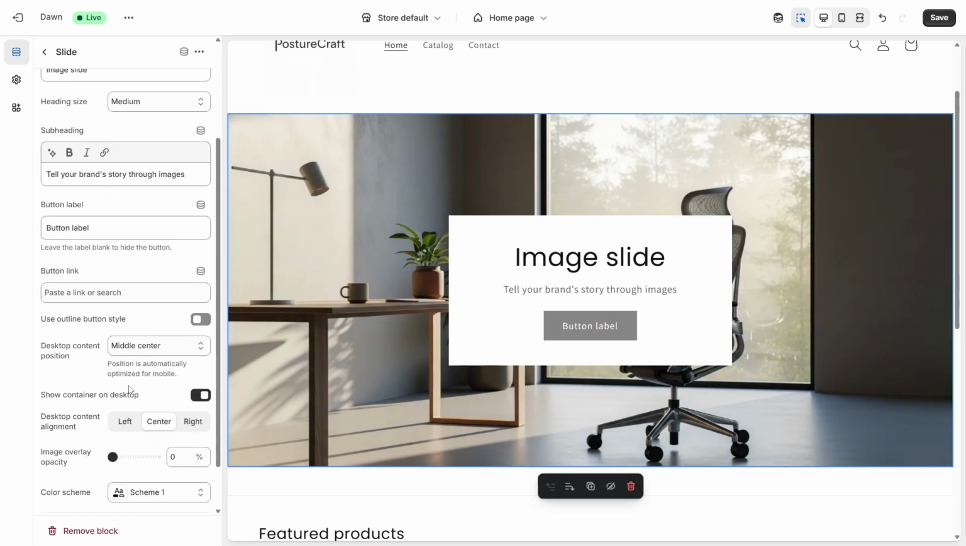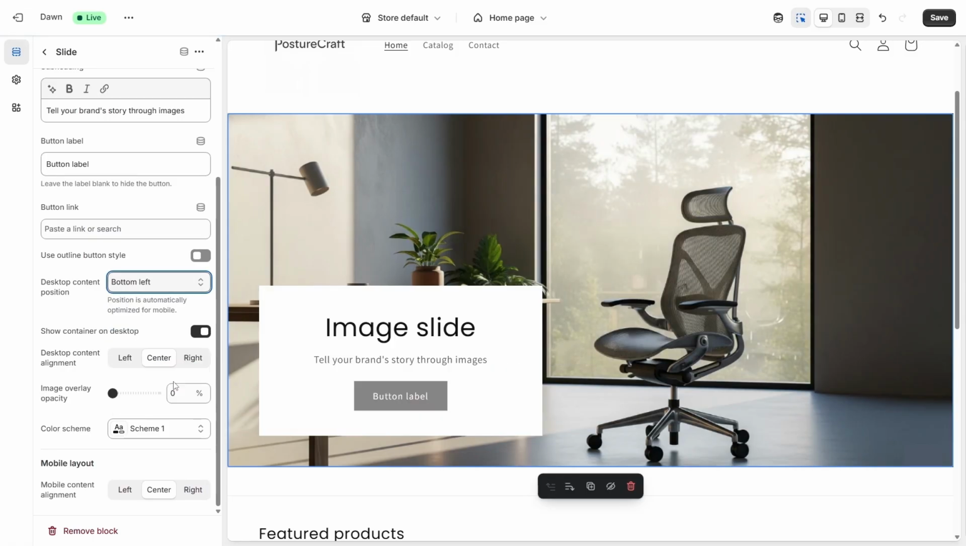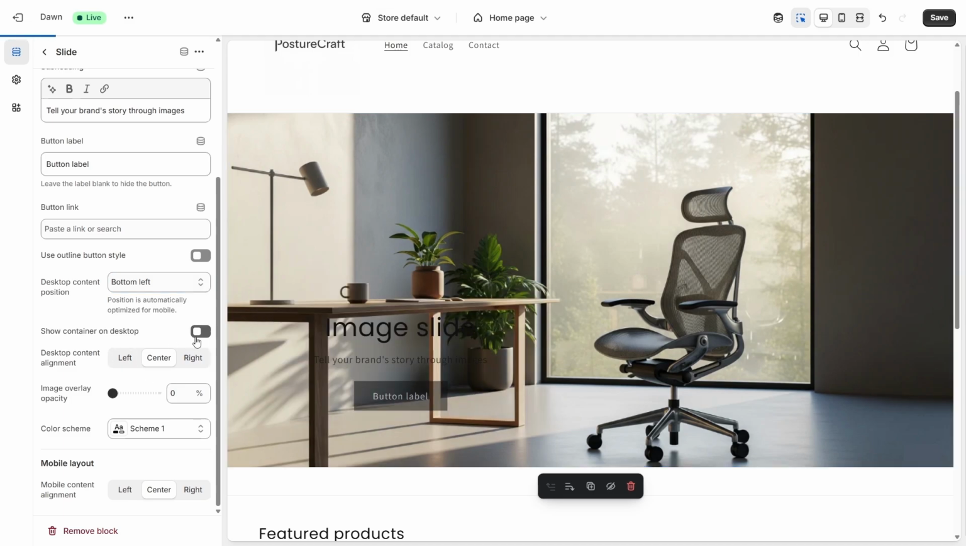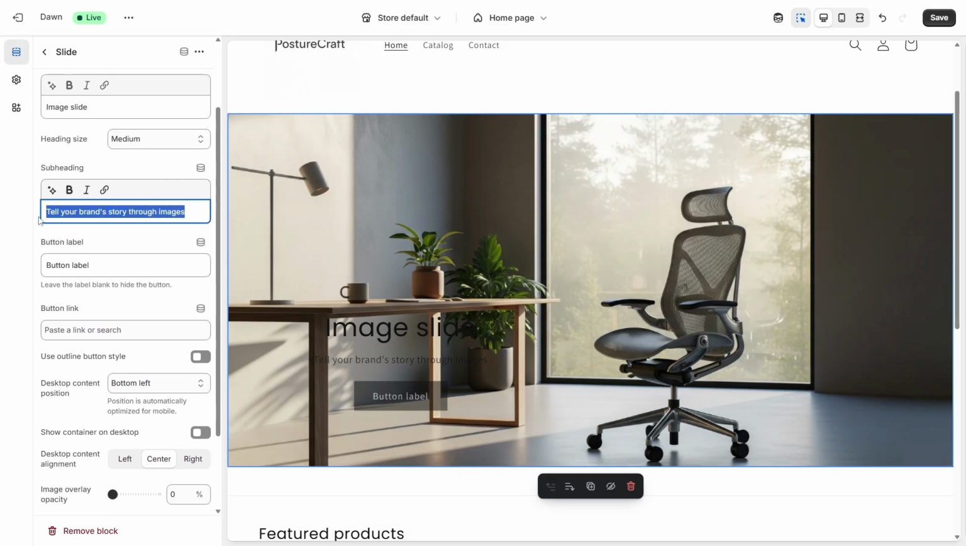Position your content strategically. Set content position to where your image has the most empty space. This ensures your text doesn't compete with the focal point of your image. We can clean up the design by disabling show container on desktop for a full width immersive look. We can remove the subheading to keep it clean.